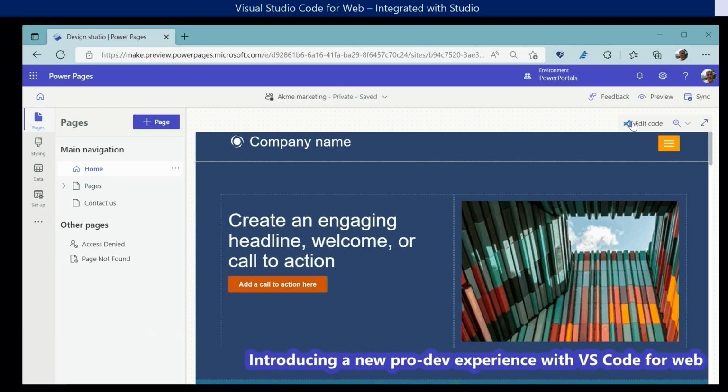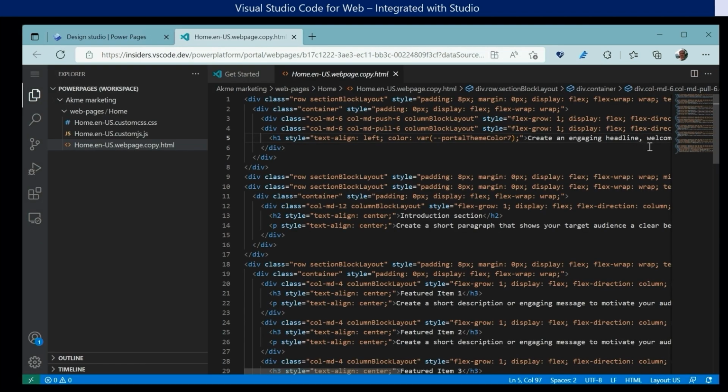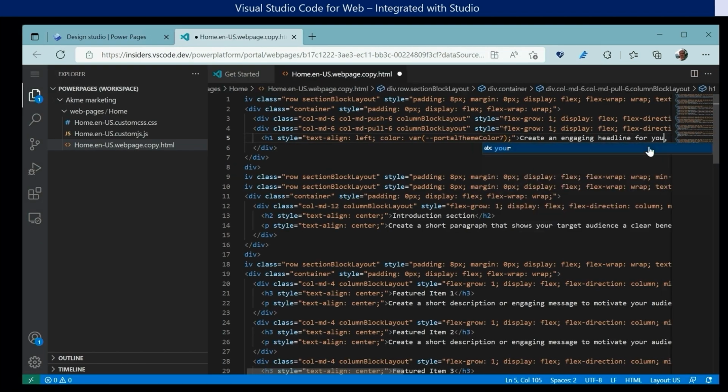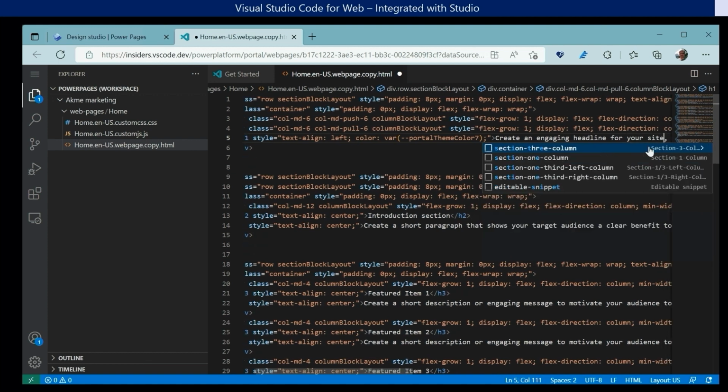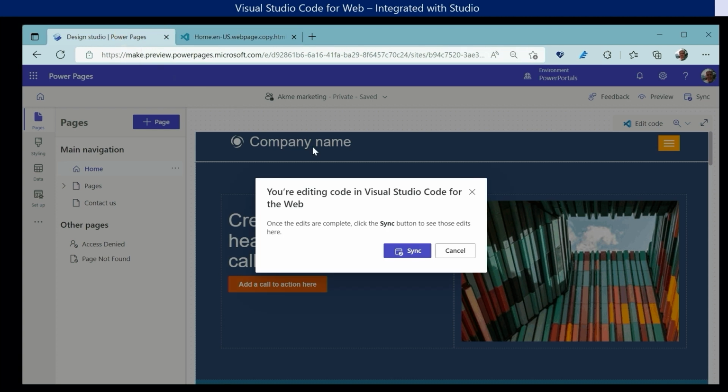So with zero install VS Code footprint, and from the studio itself, you can invoke the Visual Studio Code for web editor and get into editing the source code of the page, its header, and other files. Once done, you can save and sync all your updates, and then you can view them within the studio or browse them on your site real time.